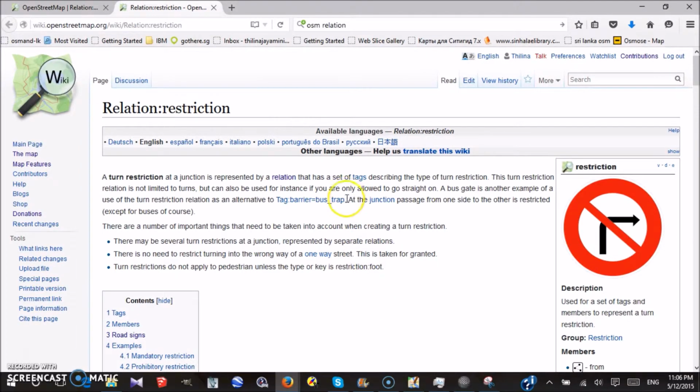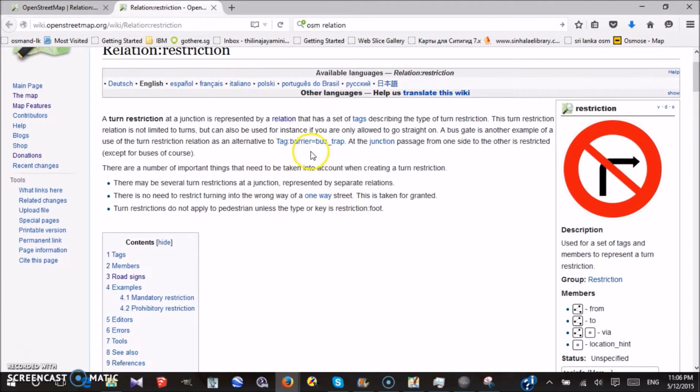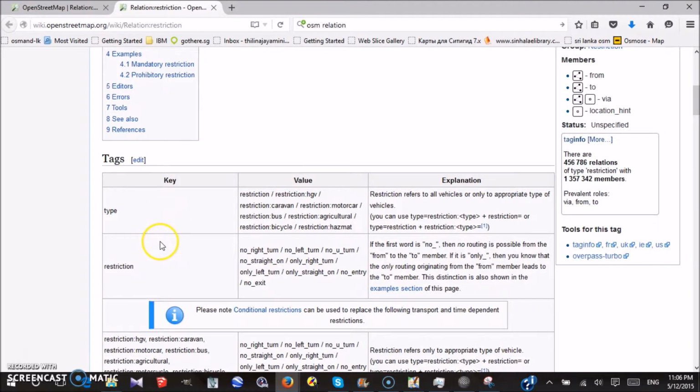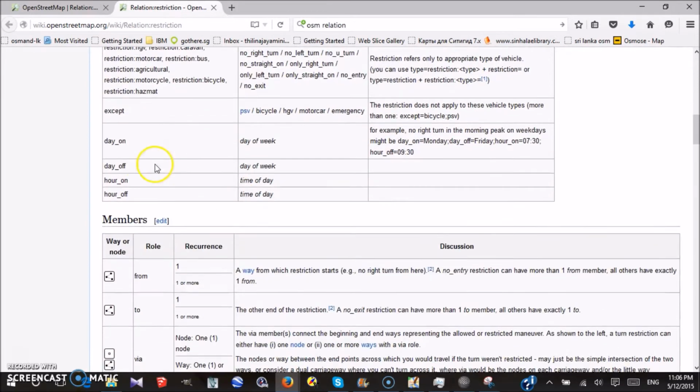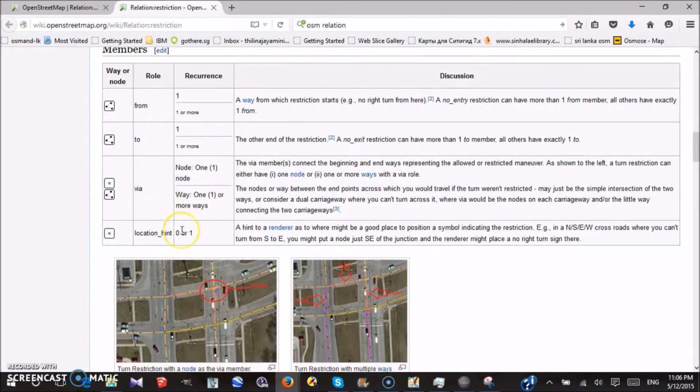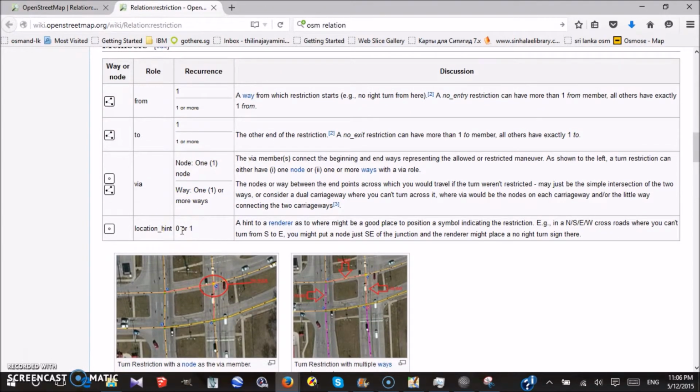This is the OpenStreetMap wiki page for restrictions. You can see more details on this page. This mentions the restriction tag, which is required by the restriction relationship. It has values like no right turn, no left turn, like this. And these are the more descriptive tags I mentioned. And here the member types: from should be a way, to should be a way, and via can be one node or many ways.